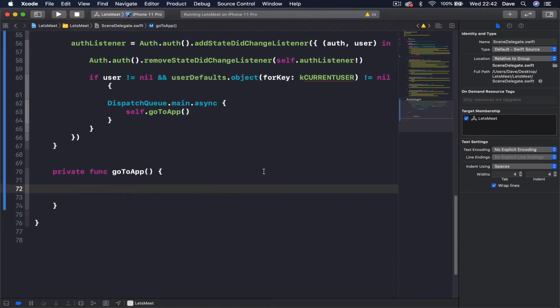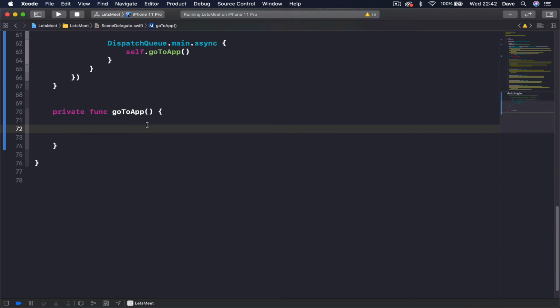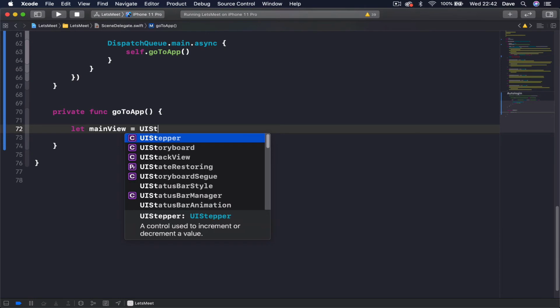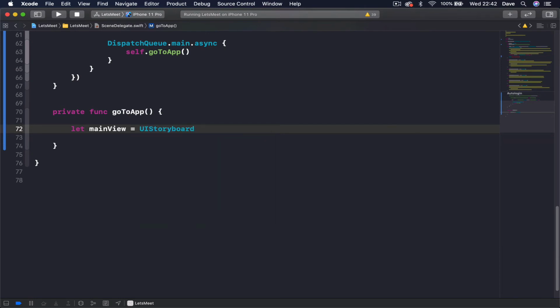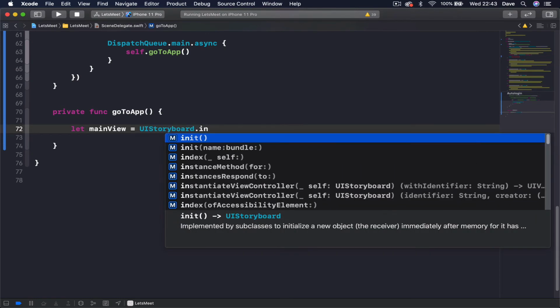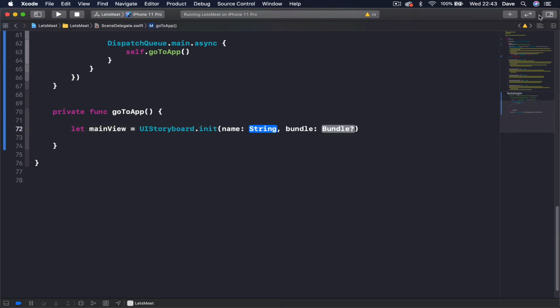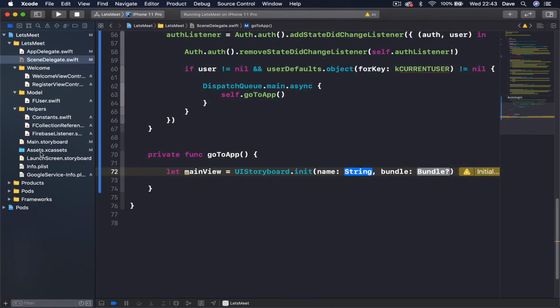So in our go to app function, we are going to create a view. Say main view equals UIStoryboard. We access our storyboard, then initialize it. Remember, our storyboard has a name, and you can actually get it from here. It's called main.storyboard, so the name is main. Bundle, you can put nil because this is in our main bundle.